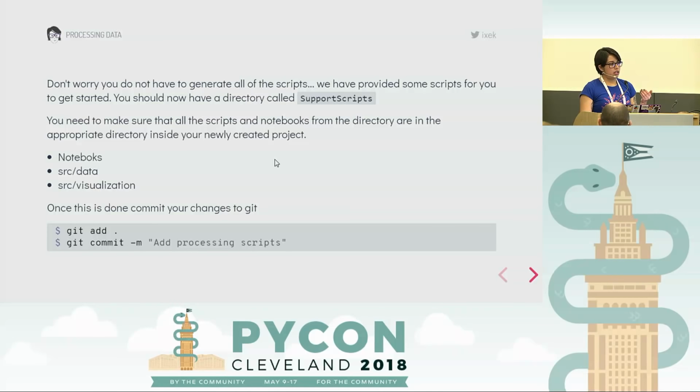So when you downloaded the dataset for the Kaggle wine reviews, you also downloaded a directory called support scripts. It contains a Jupyter Notebook and 3 other scripts, I think. So just make sure to put them in whichever directory they belong to. The 00 exploratory analysis will go in notebooks. The subset country will go in data. The subset data will go in data. And the visualize will go in visualization.